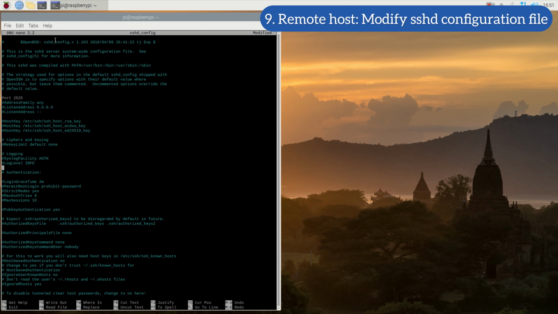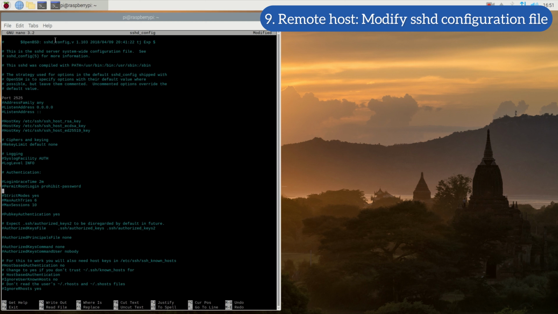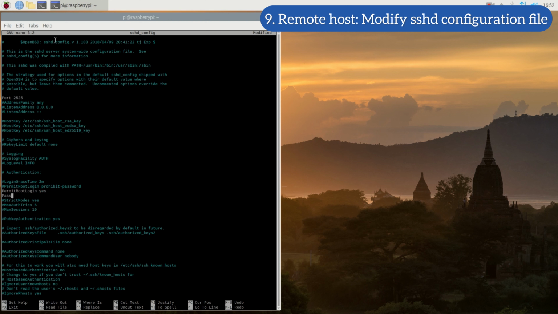Since we are permitting root login and password authentication, make sure to set a strong password on your root account on your remote machine. The command for how to change a password will be listed in the description.